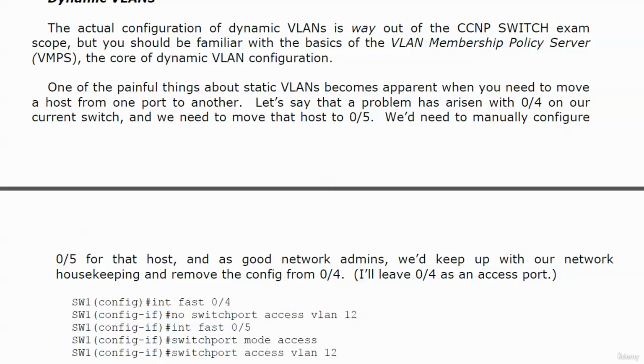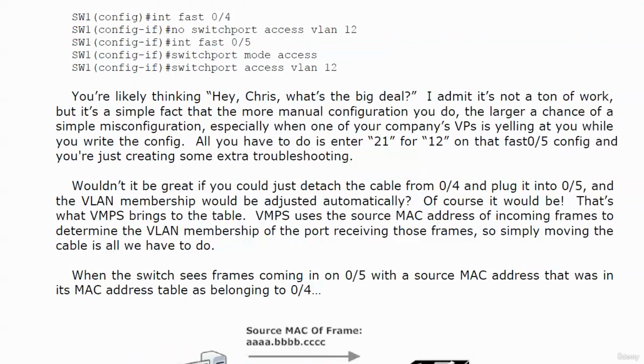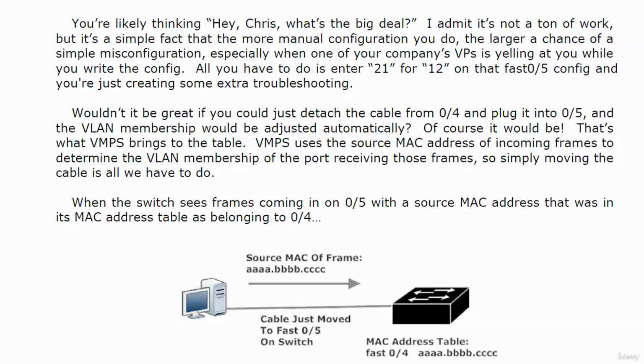Now you look at that and you might think, what's the big deal, Chris? You getting lazy on us? And I'm definitely not getting lazy on you. I certainly admit it's not a ton of work, but it is a simple fact.